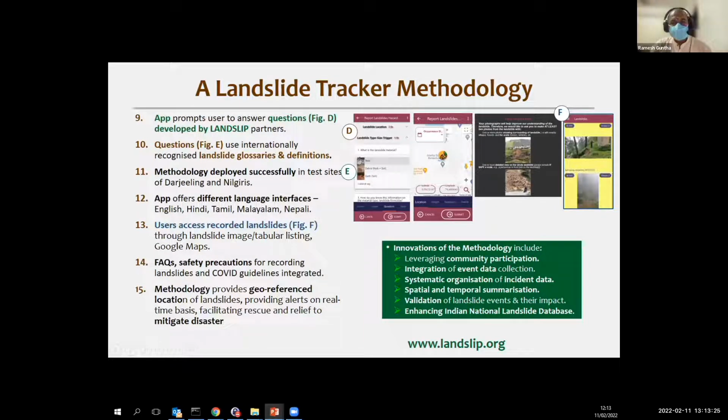And specifically, the app prompts the user to answer the questions related to the particular landslide, such as location and landslide type, material, and everything. Along with that, we also provide a glossary and documentation to refer to for various questions. And we also provide sample images next to each type of question so that the user finds it easier to fill in the form. And we offer the interface in multiple languages, multiple Indian and foreign languages also.